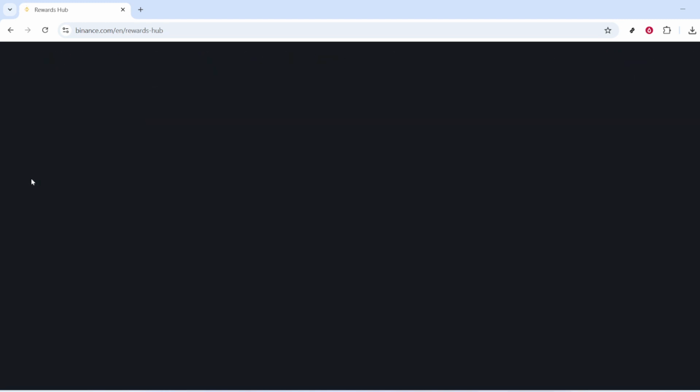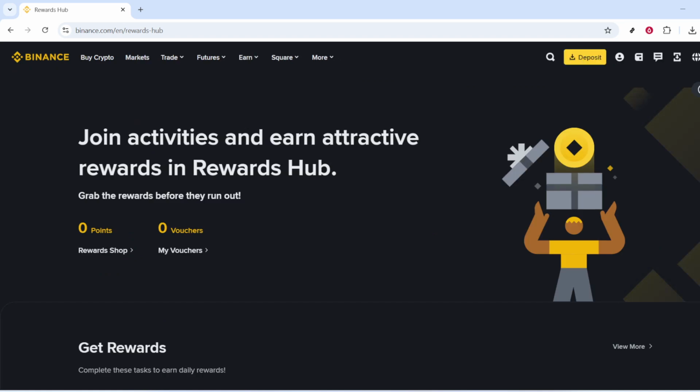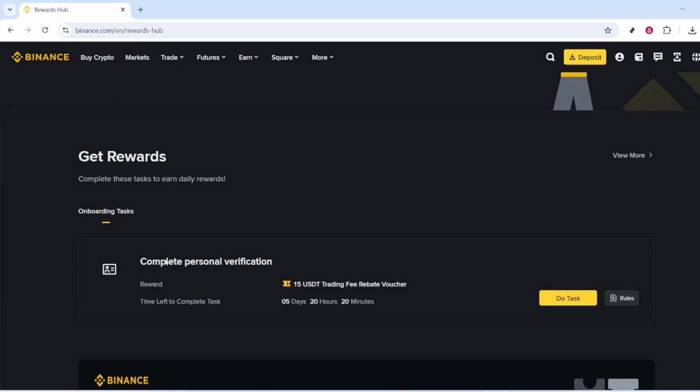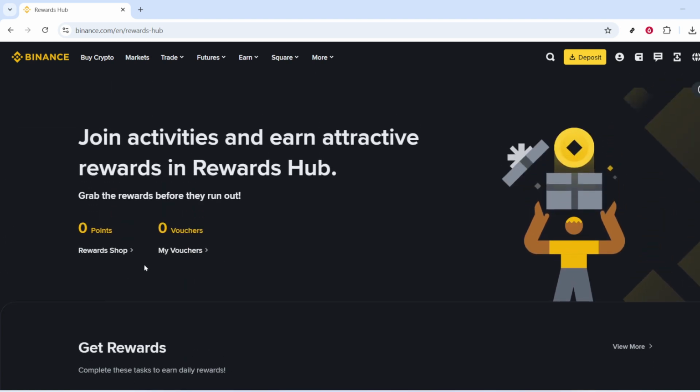Now, proceed by locating the Rewards Hub. To do this, click on your profile icon, which is usually at the top right corner of the screen. In the drop-down menu that appears, you should see Rewards Hub. This is where all your collected rewards can be viewed and managed. It's a handy spot for checking what Binance benefits are available to you, so don't overlook any potential bonuses here.